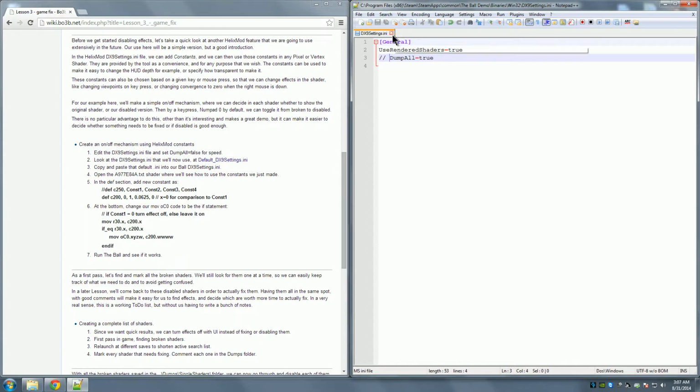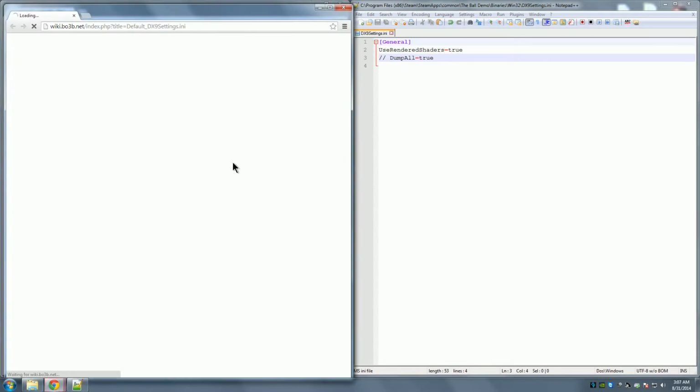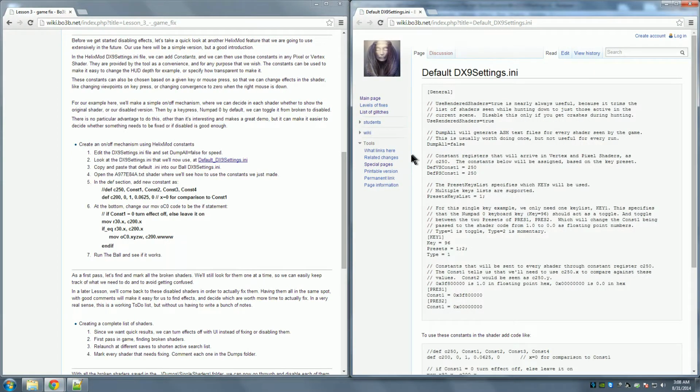Now that we have pointed out that particular thing, we're actually going to replace this entire file. So let's do the next step, which is we're going to look at the next default dx9 settings.ini file. So let's open this in a new window. And I'll drag this over here so we can actually see what's going on. So now this is going to be what we're going to replace the contents of the dx9 settings.ini file with.